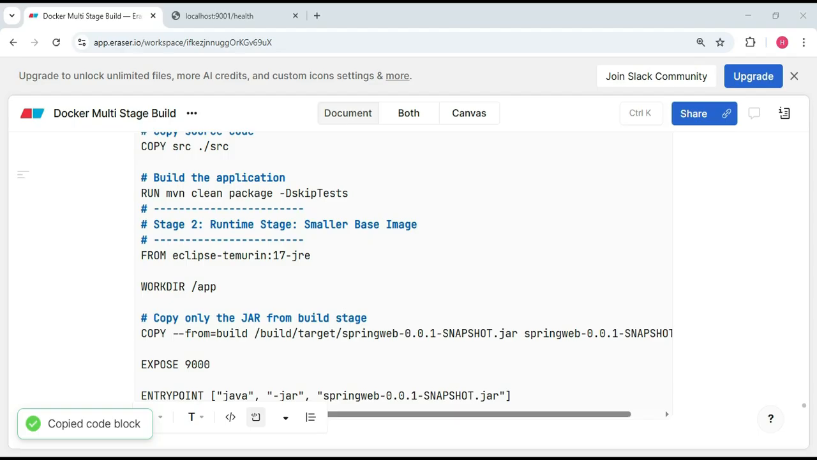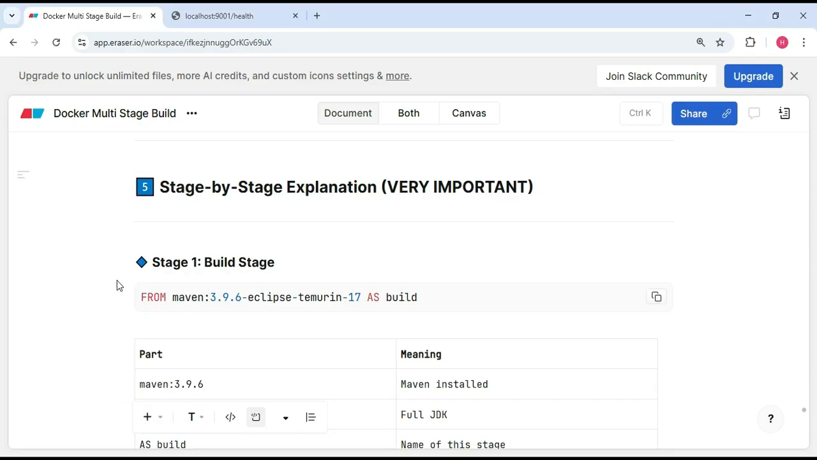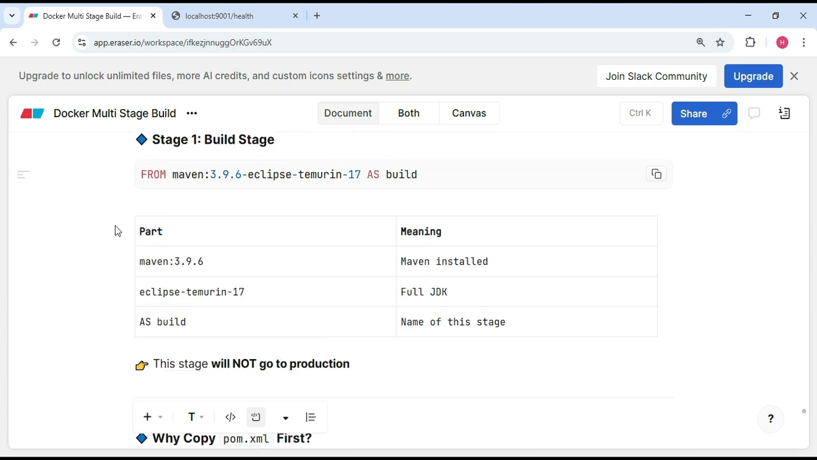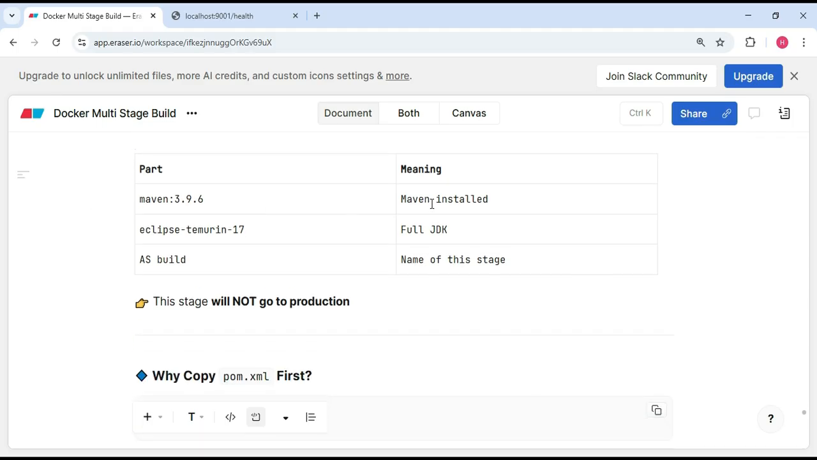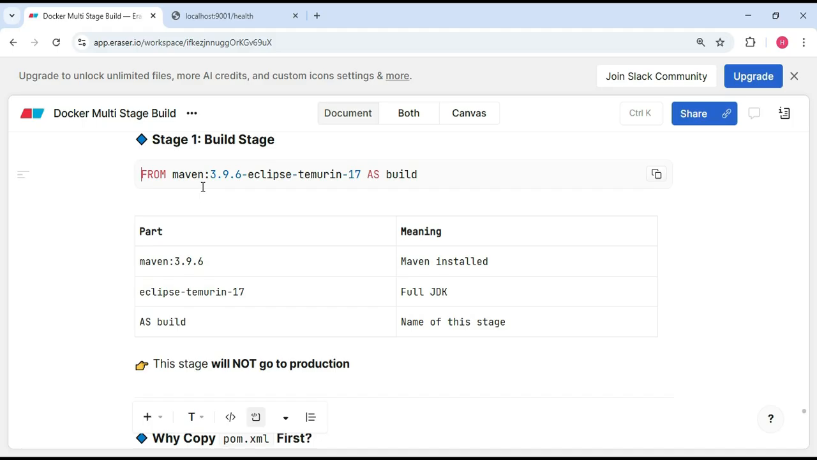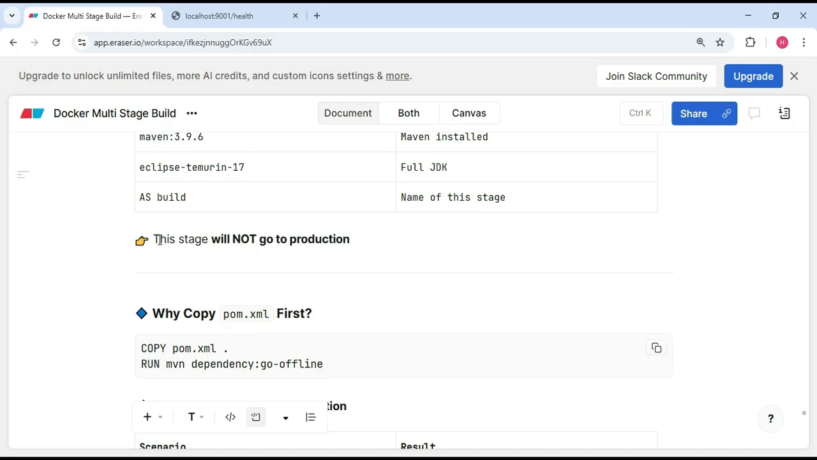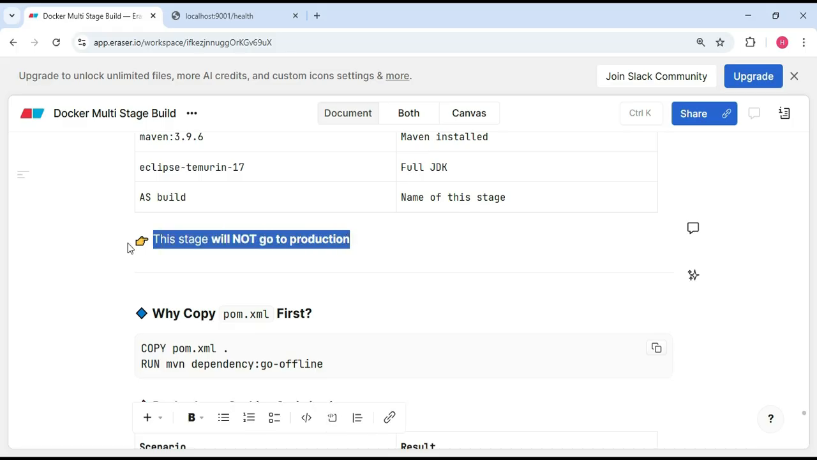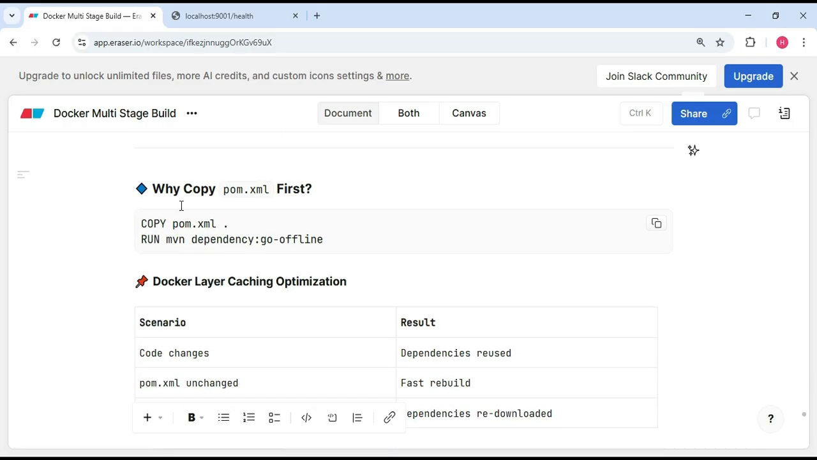So let us go to the documentation here. As stage one, we are using the name build to illustrate that this is a build step. This should not be included in the final image. It includes Maven as well as the full JDK, and we mention this as the build stage. So this stage is not going to go into production, that means the final build. Then we copy pom.xml here.